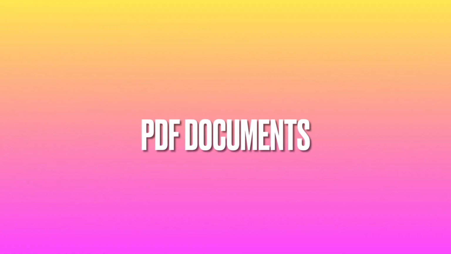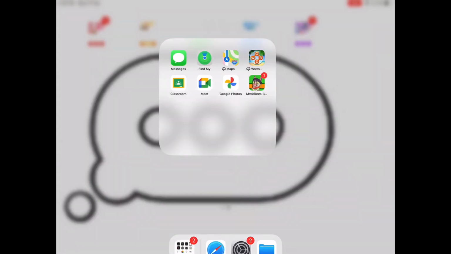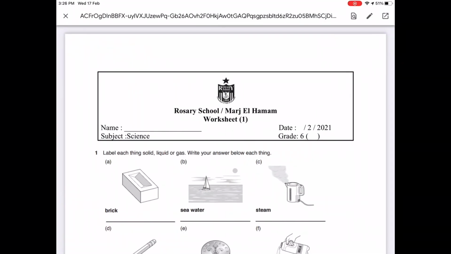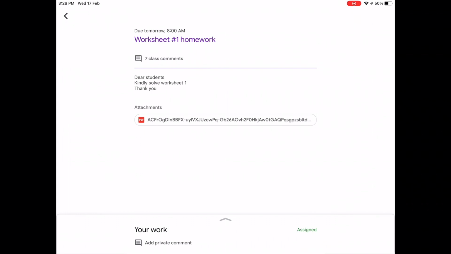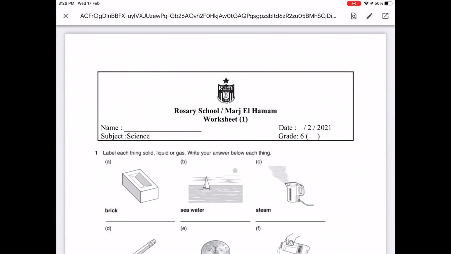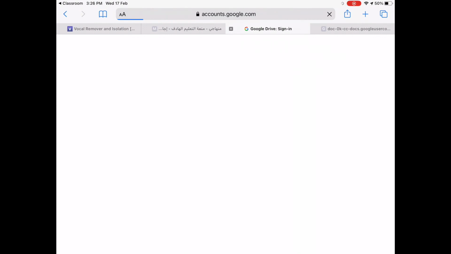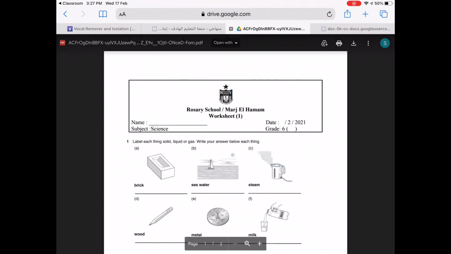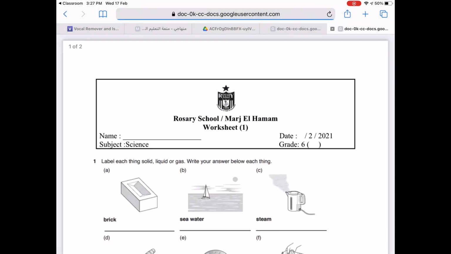Okay, so for the first one, PDF documents. I'm going to open it from Google Classroom. For example, this PDF, I have to click on it to open it. Then from the top left, I found this download icon. I tap on it, and then I tap on this download icon, which is like an arrow pointing downwards. As soon as it's downloaded, we have two ways to save it.